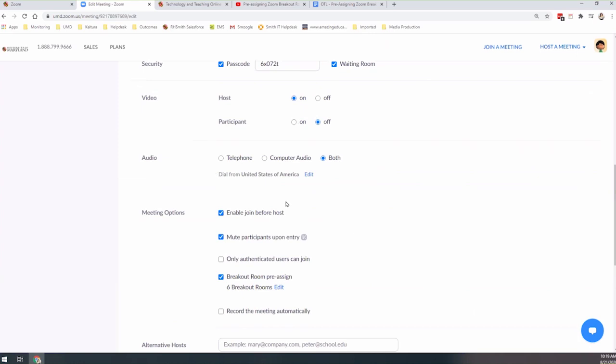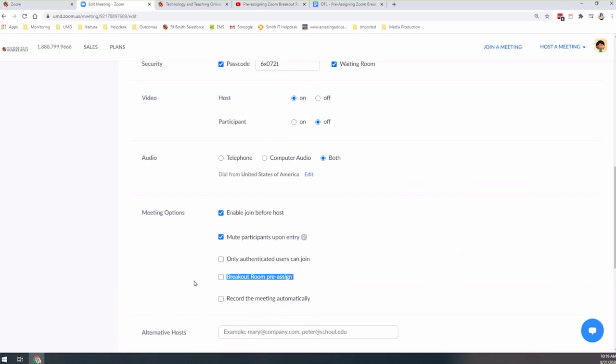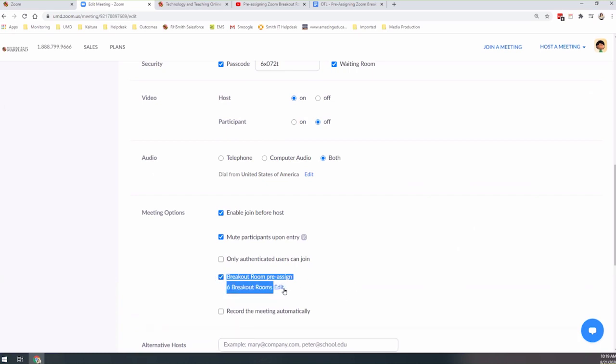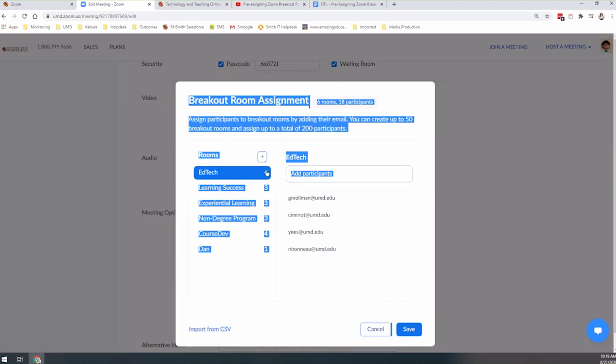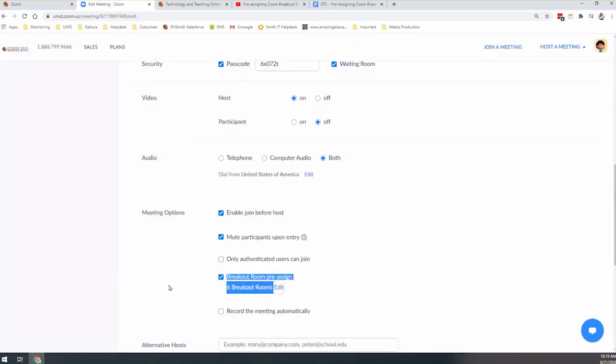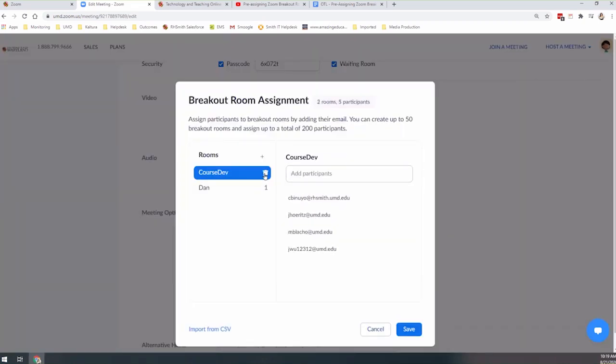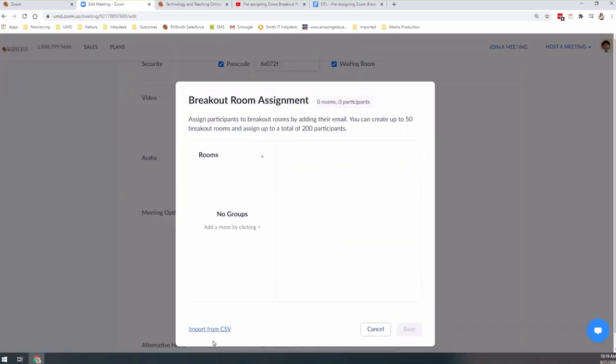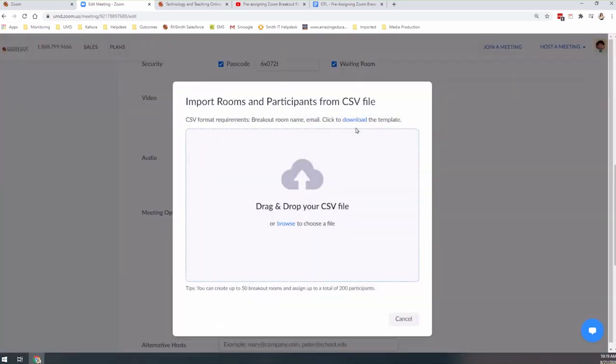And this is what I set up in Canvas. So now you'll have an option to do breakout rooms here. Enable it. I have to delete it. I should have deleted this before. So this will be blank. I'm going to import from CSV and then download the template.